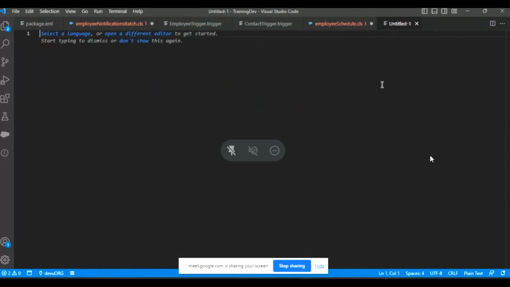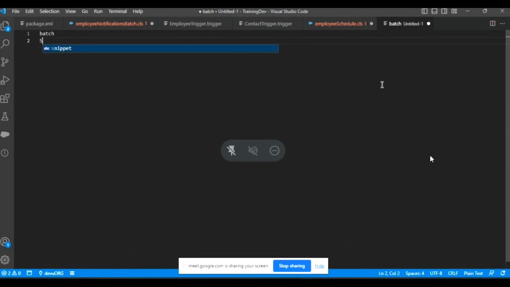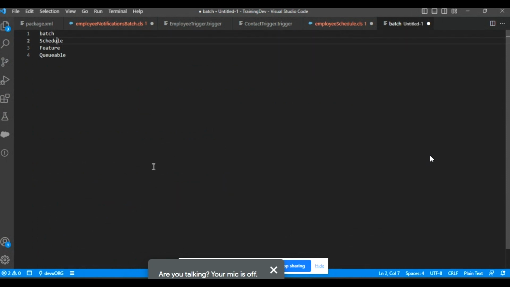How many types of asynchronous processing are there? One is batch, schedule, future, and queueable. These are the four things. We saw about the batch, and we saw about the scheduler. And the future is the special thing here. I'll tell you why. The queueable also, these three things require interfaces.